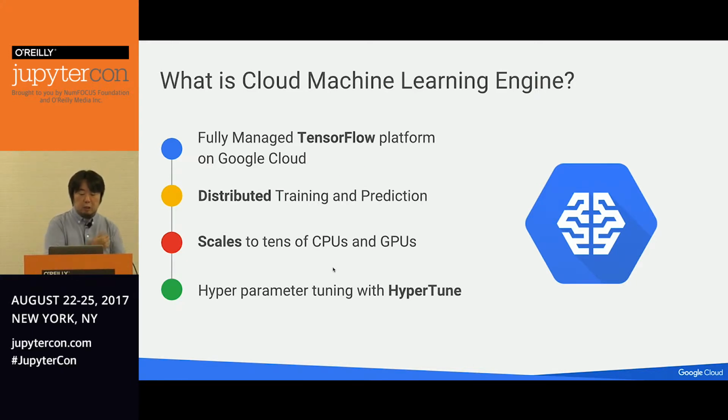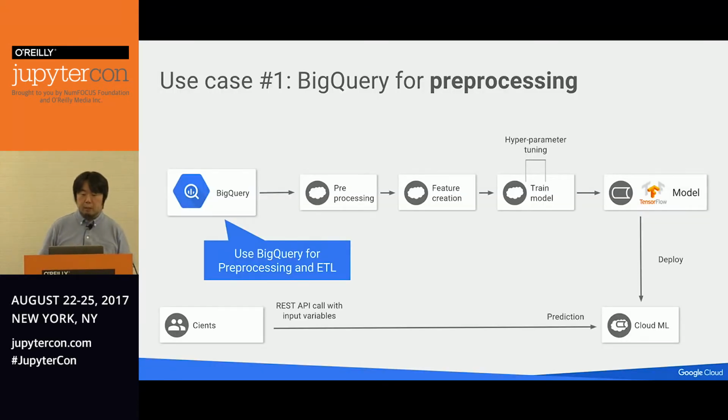TensorFlow. And also it provides the hyperparameter tuning automation called HyperTune. It uses a Gaussian process to minimize the number of the trials with the hyperparameter tuning. And here I'd like to show two different use cases for combining BigQuery with machine learning engine or TensorFlow. The first use case is the most popular one, using BigQuery for preprocessing or ETL. So extracting the data from BigQuery, and then you can go through the whole life cycle of machine learning.